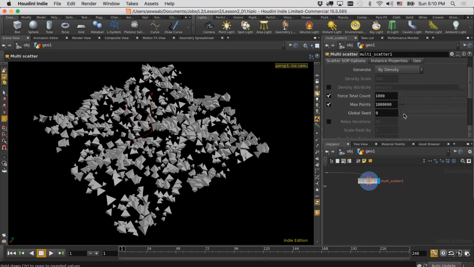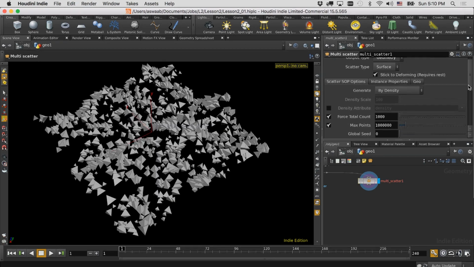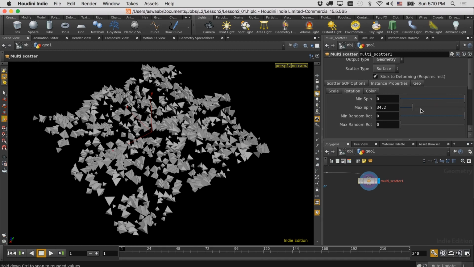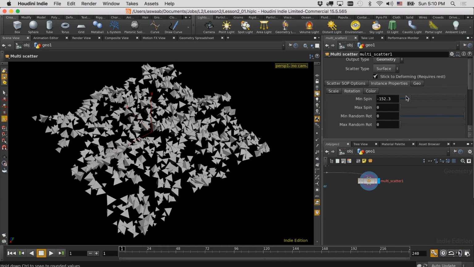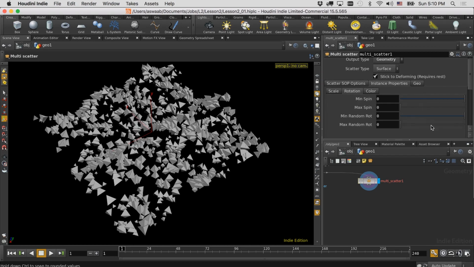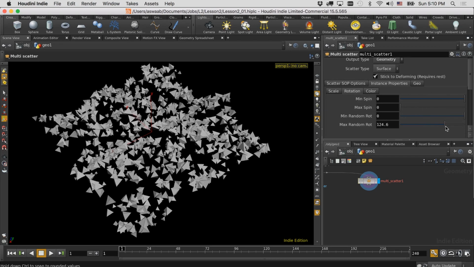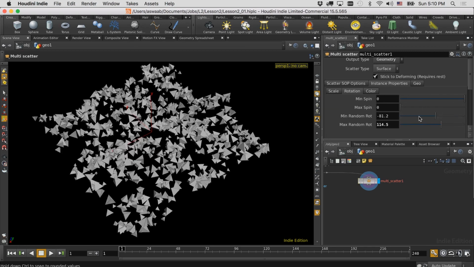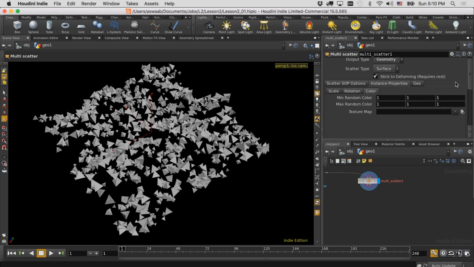Okay, let's see, global seed. Yep, that's working as well. Go back to our instance properties here. All right, maximum spin. Yep, that looks good. That's looking good. And then random rotations. Seems to be working just fine. We'll go to color.